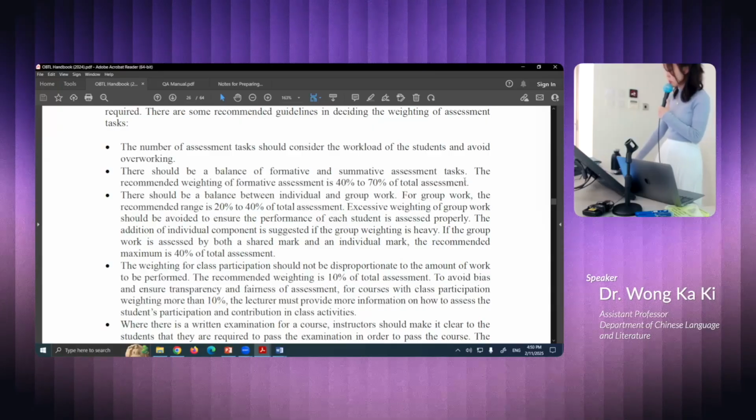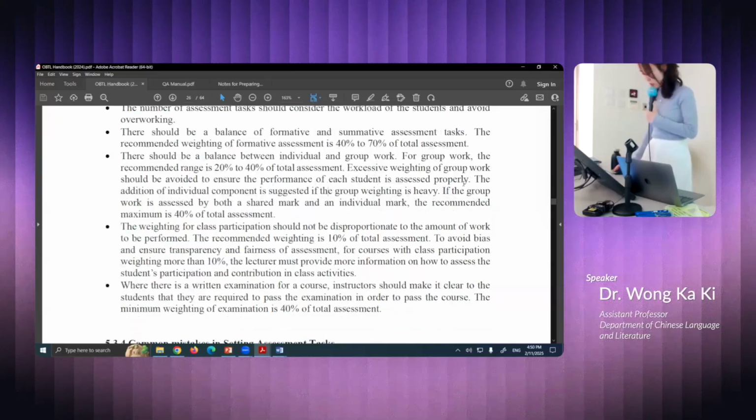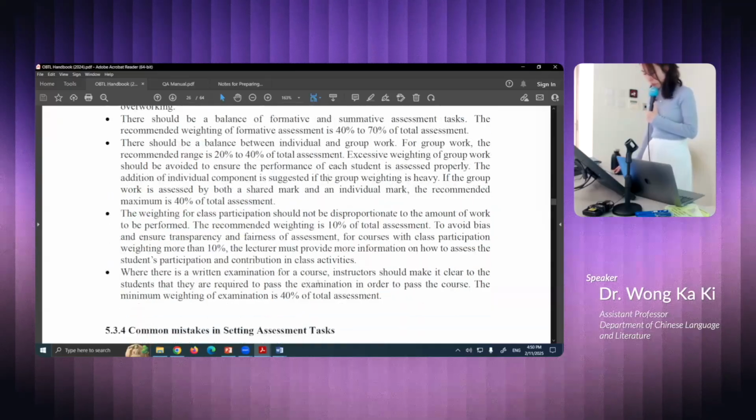And another thing is about formative and summative assessment. Whether you want to keep examination or you want to go to 100% continuous assessment, either way is fine, just provide a reasonable explanation behind your design. So if you want to keep the examination, please note that it should not be less than 40% and it should not be over 50%. So it's either 40% or 50%.